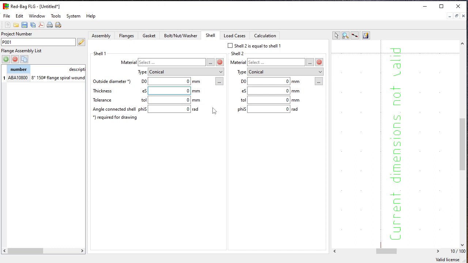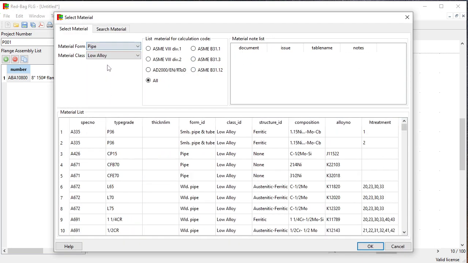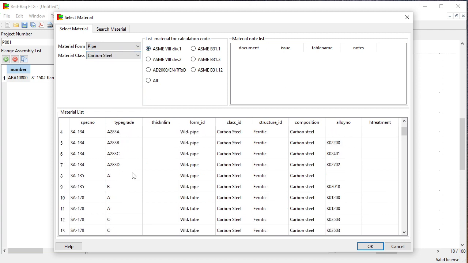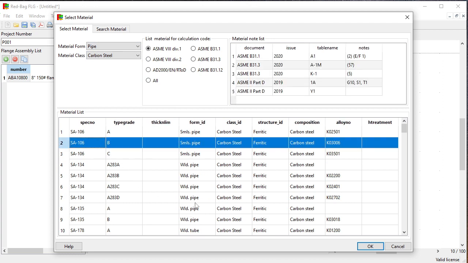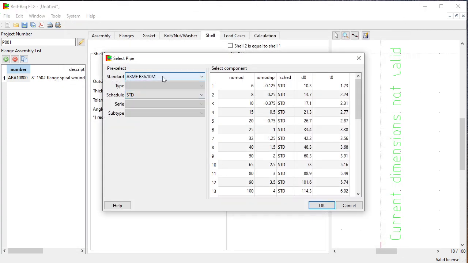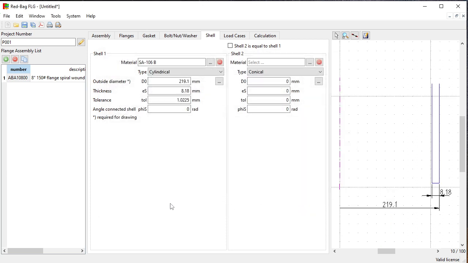We add the shell to the flange, which gives some additional stiffness to the flange assembly. We select the material. It is a pipe, and it will be carbon steel, and I will select it from the ASME 106 grade B. The material is set. I will select the pipe from a pipe standard, a standard schedule, and I will select the 8-inch pipe.